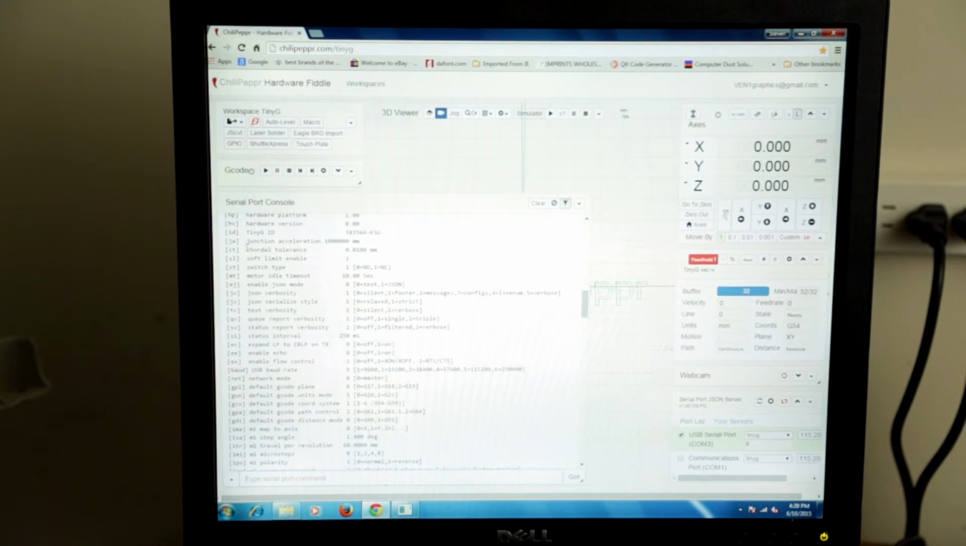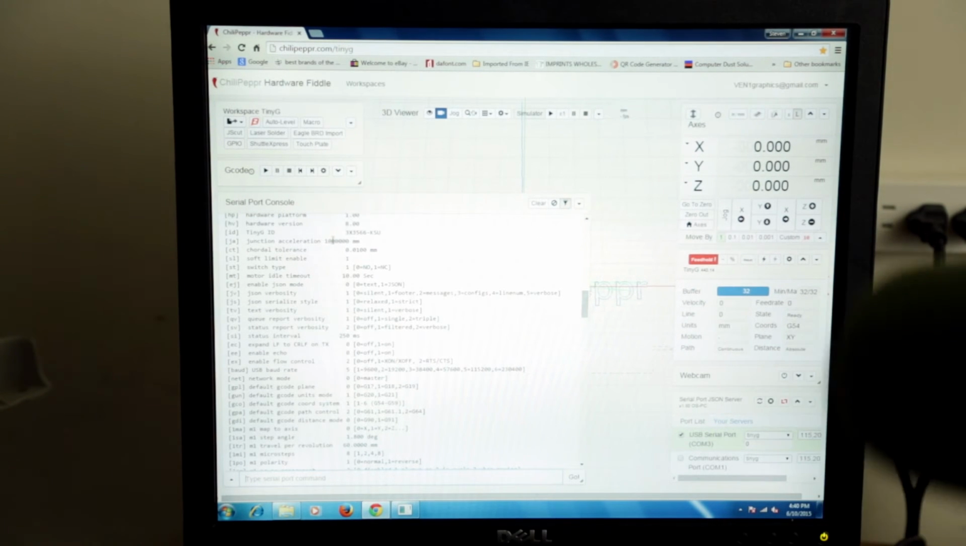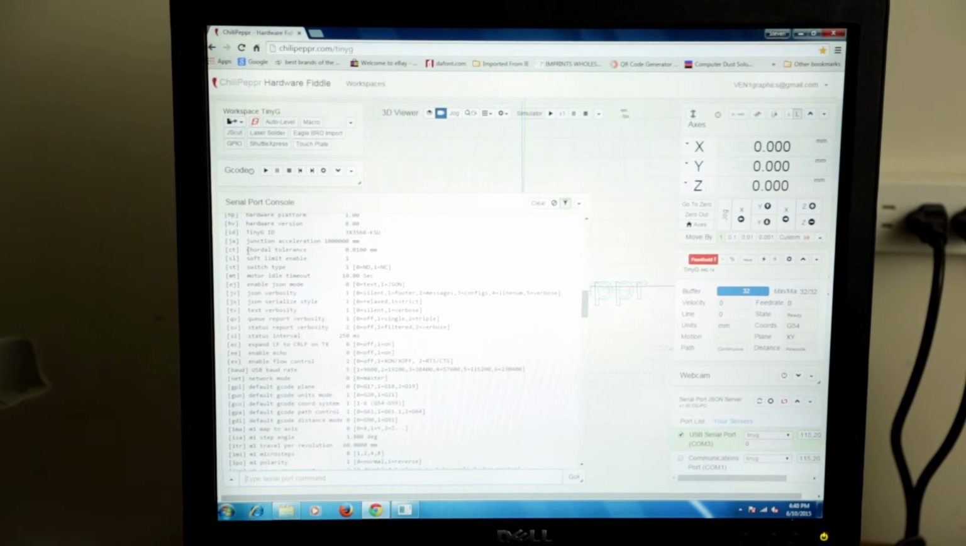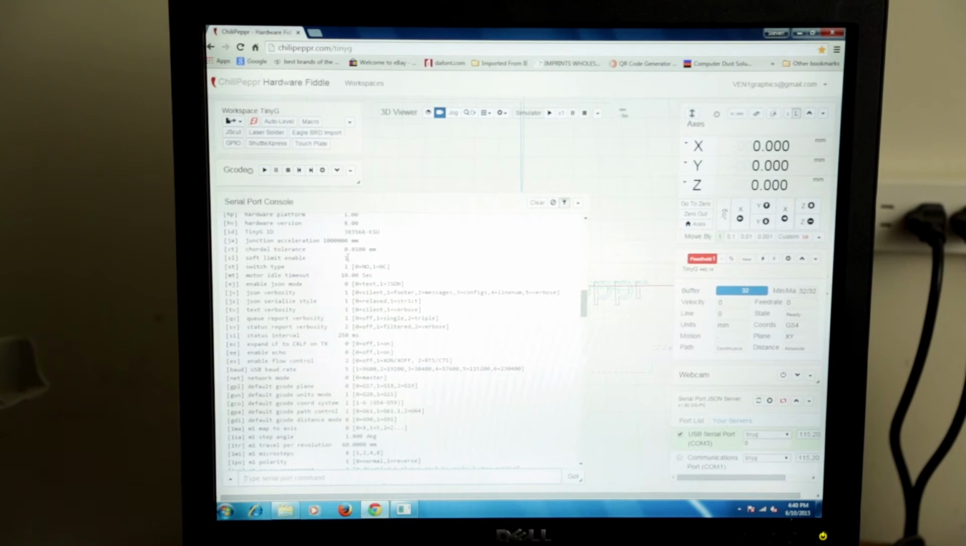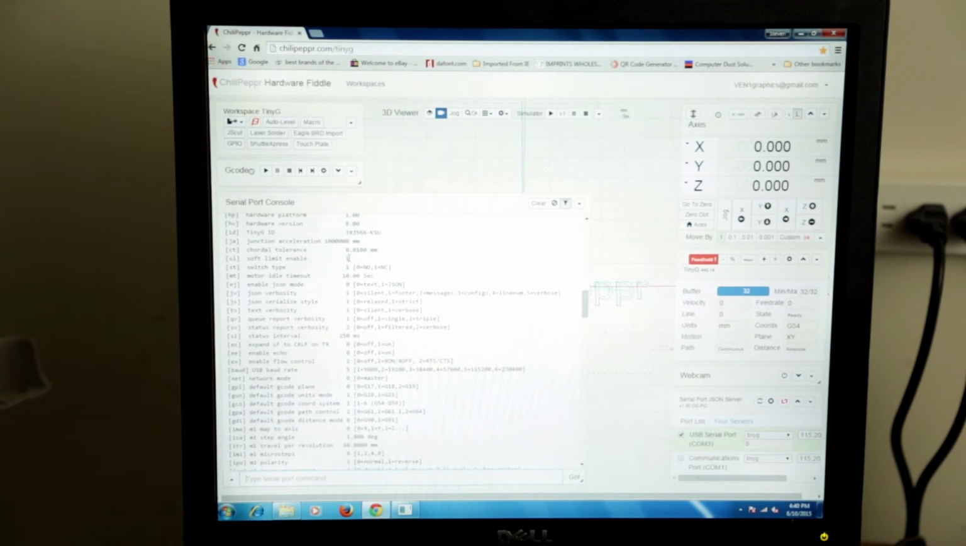And if we come down below this, it says junction acceleration is a 1 with 6 zeros, so that is 1 million. Okay, 1 million. And this chordal tolerance is 0.0100 millimeters. And you can set your stuff up to be inches or millimeters. We're set up to be in millimeter mode. We have soft limit enabled. What that means is if your machine has a limit switch on the minimum side, the software will control how far it can travel by software limiting. So we've got that turned on.